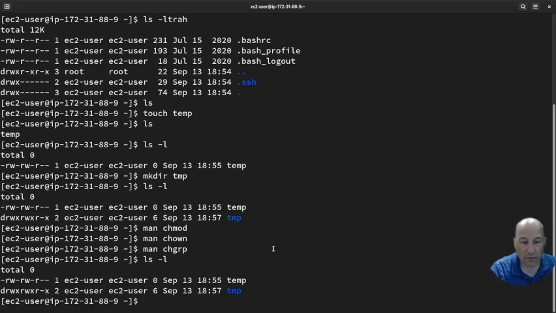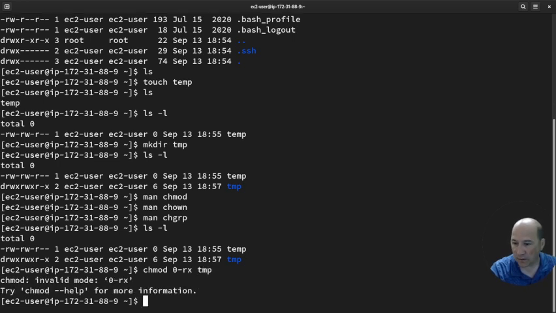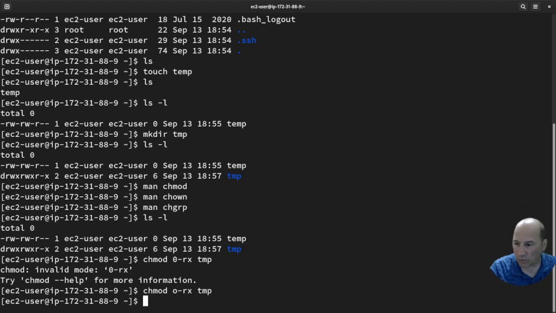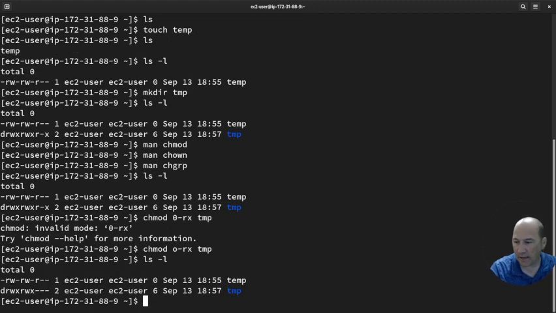So to do that, we're going to do chmod, and other is o, minus r and x for execute, on the directory temp. Oh, I typed 0 instead of o. Okay, so now if we do an ls -l, we can see that that is now gone. So this is what I removed, the r and the x. If you look, other, which is the third one, minus r and x. Pretty simple, right?